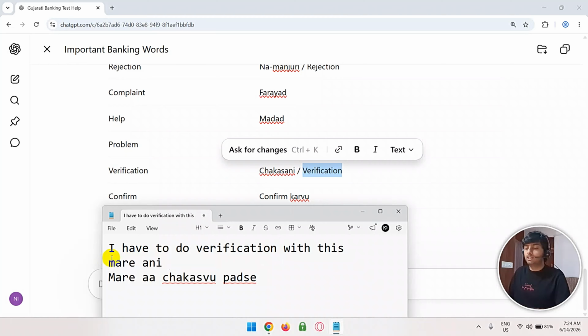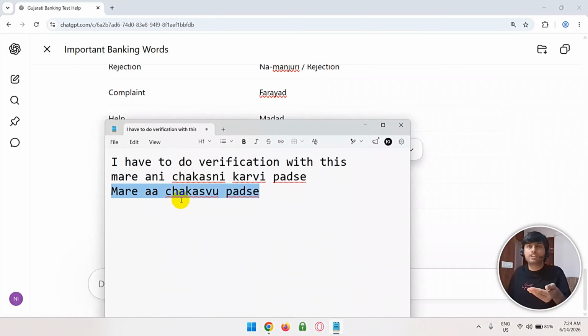મારે આની ચકાસણી કરવી પડશે. Okay, if you simply have the word verify in a sentence, then you can say ચકાસવું પડશે. But if there is a long process and your sentence is slightly different, something like this, that time you have to use મારે આની ચકાસણી કરવી પડશે. આની means about this. And if you simply want to say I have to verify this, very simply, then you can say મારે આ ચકાસવું પડશે. મારે means I have to, and આ means this.